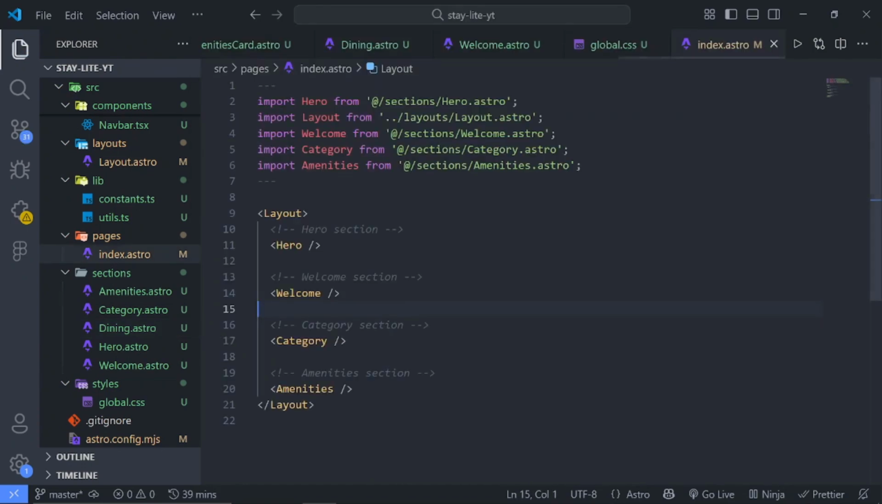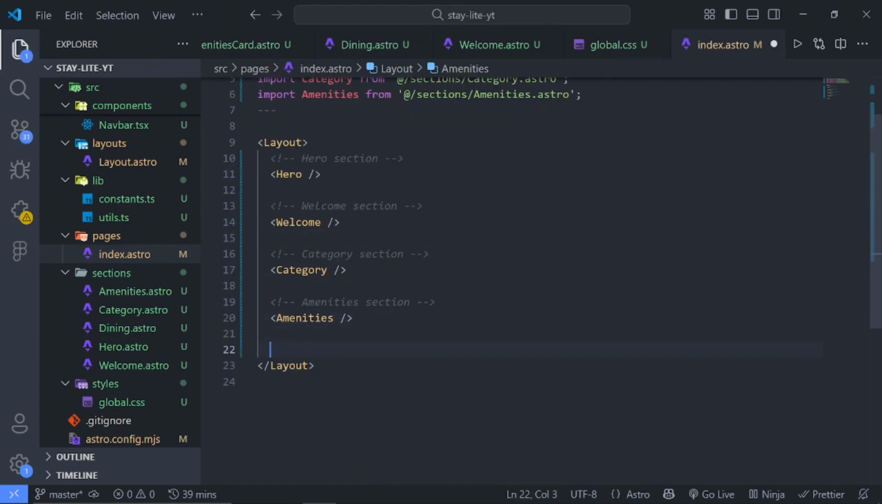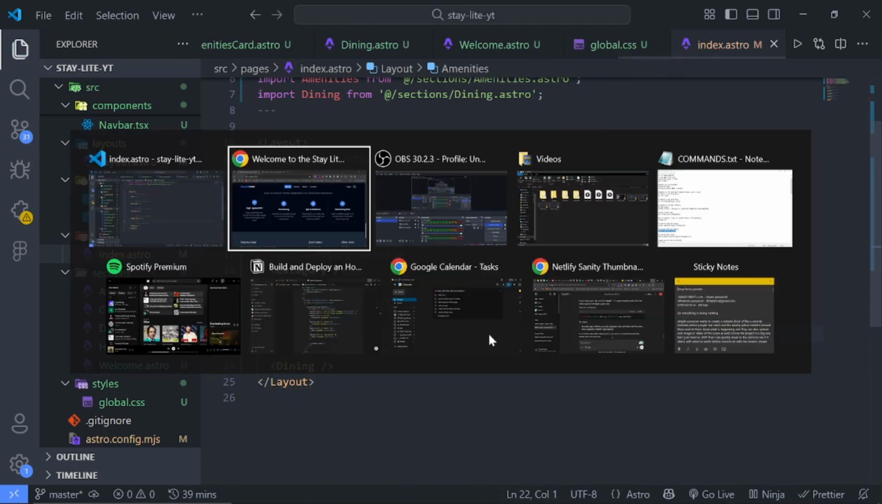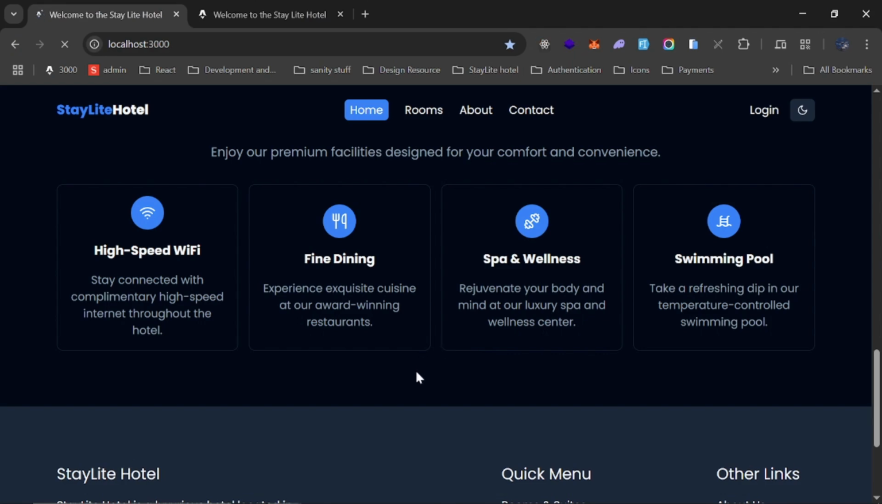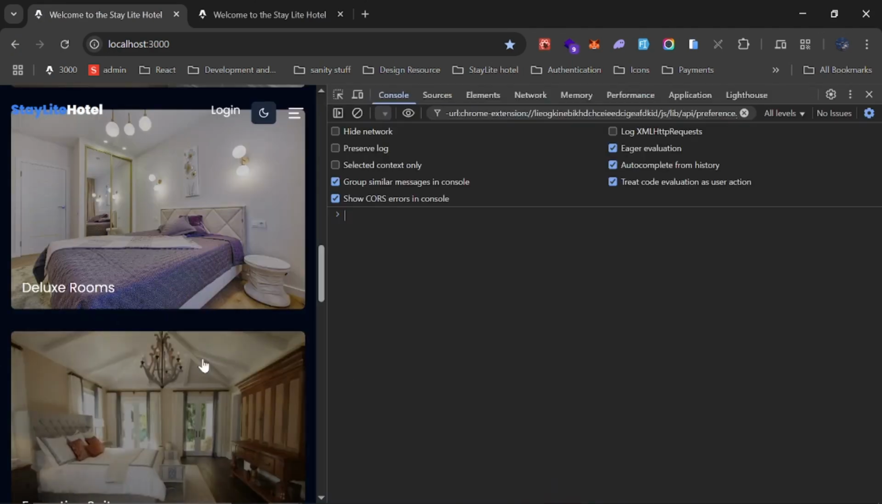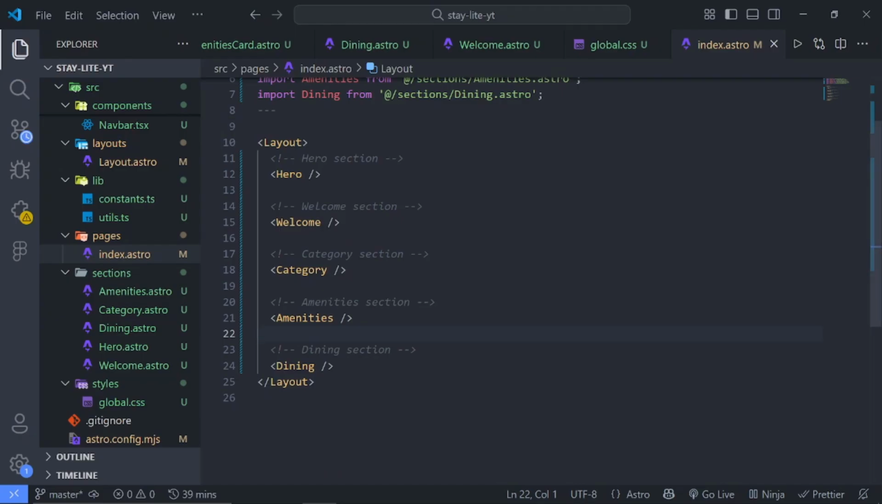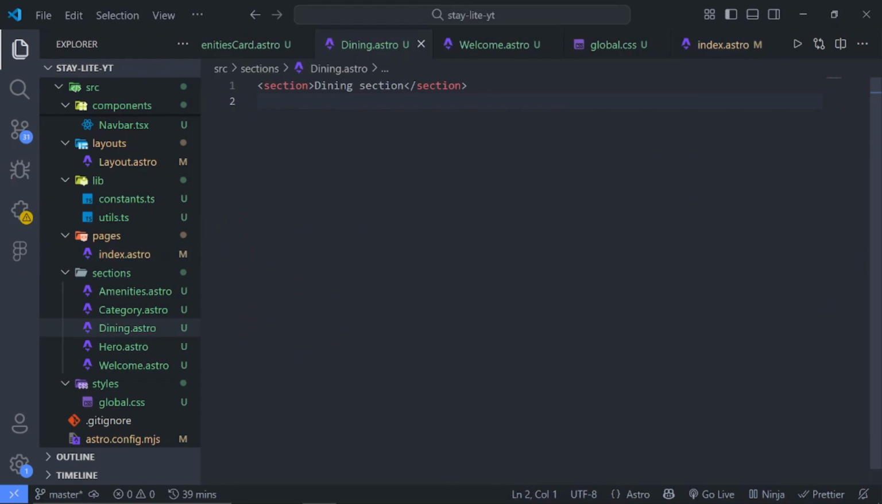Okay, so we'll go to the index.astro file and say dining section, and it should be dining like so. So let's check if that's coming in. Okay, so I will go to mobile view, and okay, so if we go back to the dining component file, I can get rid of this now.